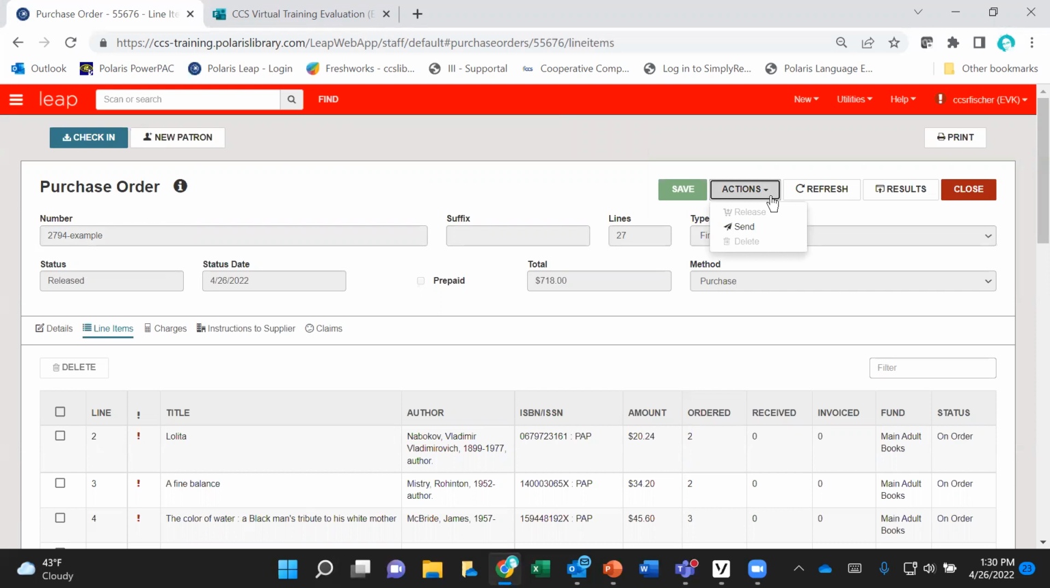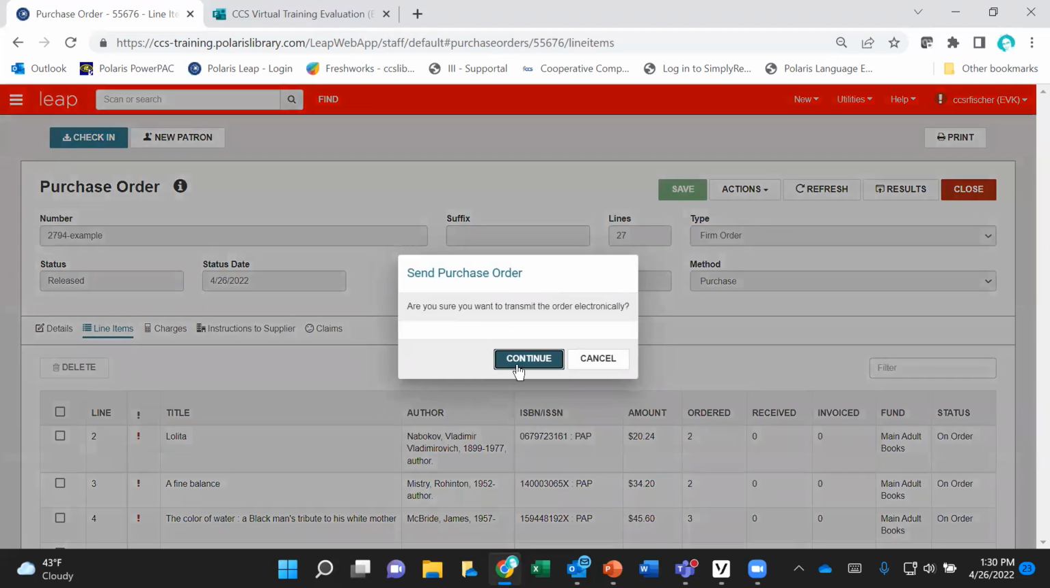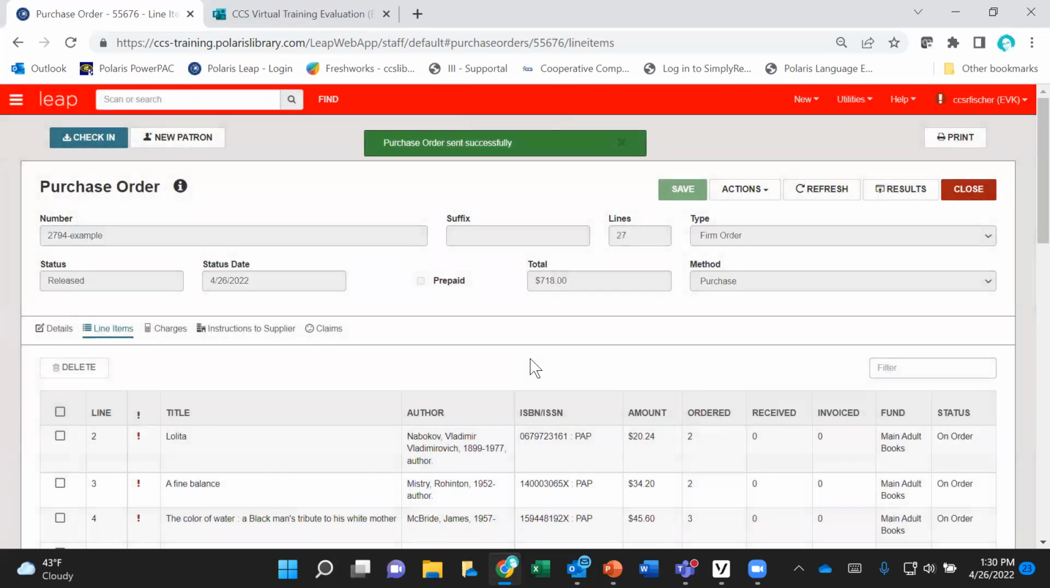Now, when you open up the Actions drop-down menu again, you will see the option to send. I'm going to click on that, and that will send the EDI order to the supplier. So there will be a dialog box asking if you're sure you want to transmit the order electronically, and then you can press continue, and it will have this green message at the top saying that it has been transmitted electronically. Are there any other questions?